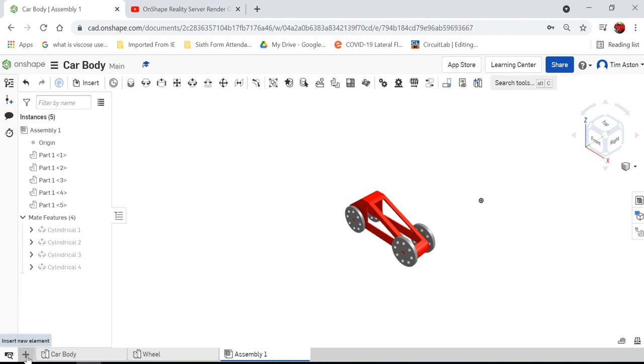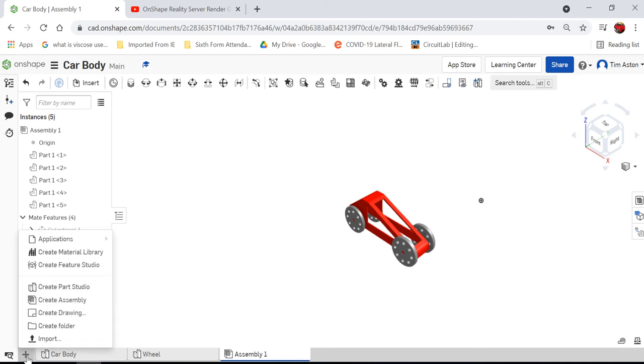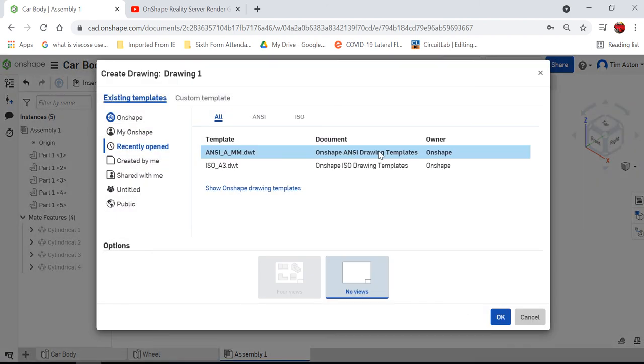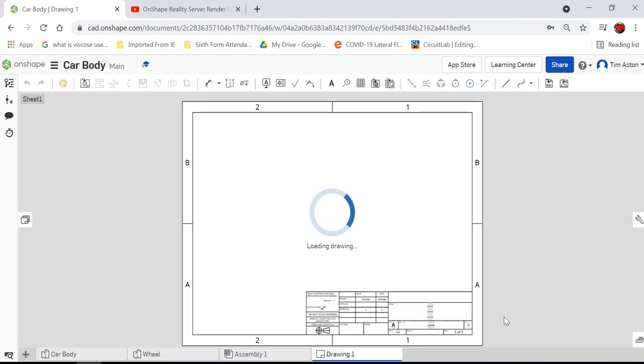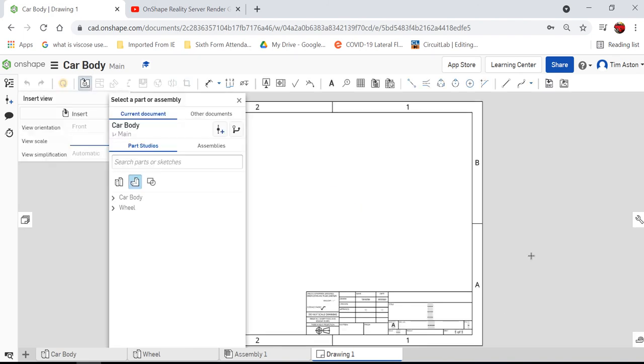So we're going to click on the new insert new element, the little plus sign, and we're going to go create drawing. Might take a few moments to load this up. Just select the first one at the top, the ANSI underscore A underscore millimeters dot DWT, and click OK. It's just loading the drawing area now. This is a drawing that will look complicated. It's deliberately complicated. It's there to show all the information of the product that we're drawing.